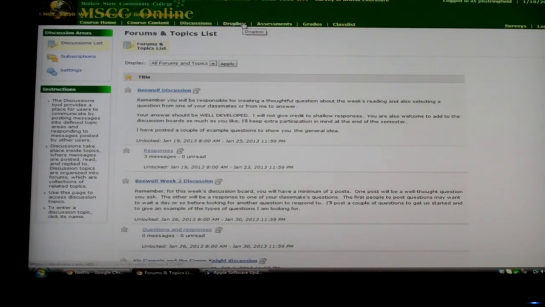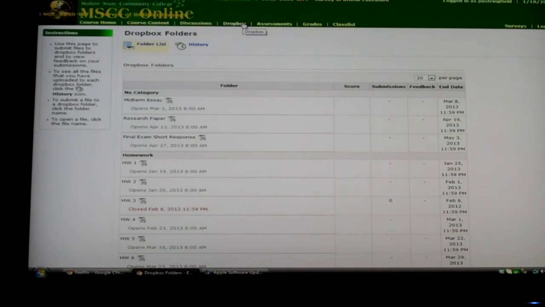The Dropbox is going to be what you use to submit any homework assignments. Also, you'll use it to submit major assignments such as our midterm essay, research paper, final exam, and short responses. Now, here's something really important about the Dropbox. You're not turning anything in on paper. As this is an online class, you won't turn anything in physically to me, but this Dropbox will be how you submit assignments, and you must attach them as Microsoft Word files.